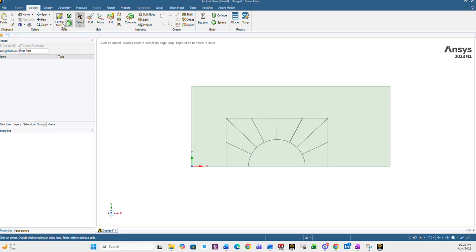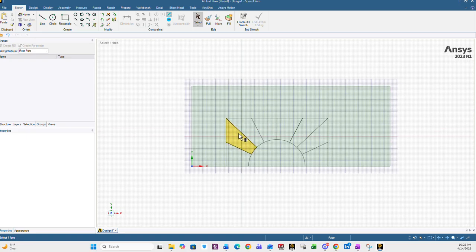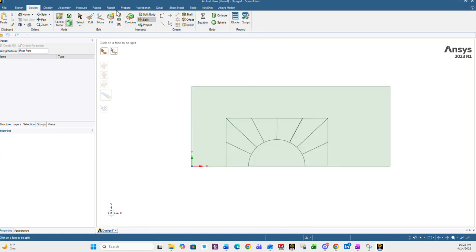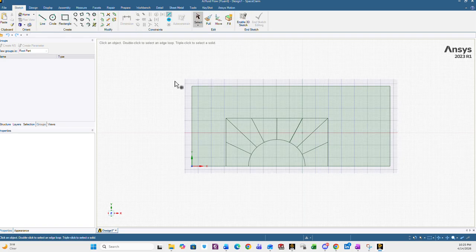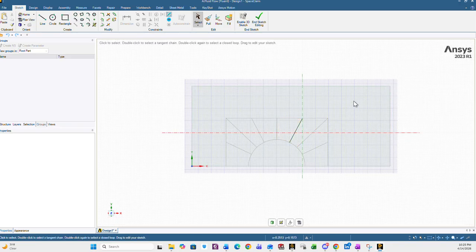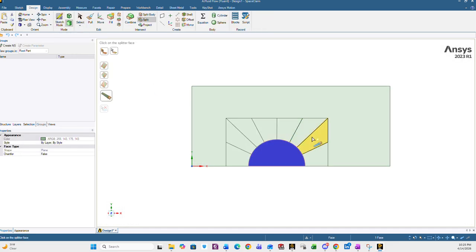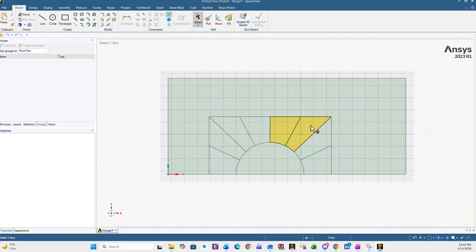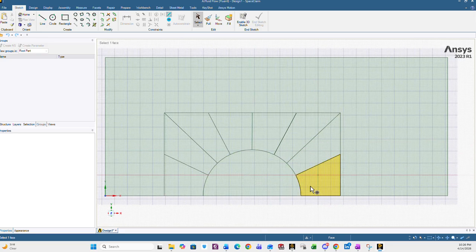Having trouble splitting this. Let's go back to our sketch and see if there's anything off about this. Oh no, that's not what I wanted. Let's sketch mode. Dude, let's figure this out.